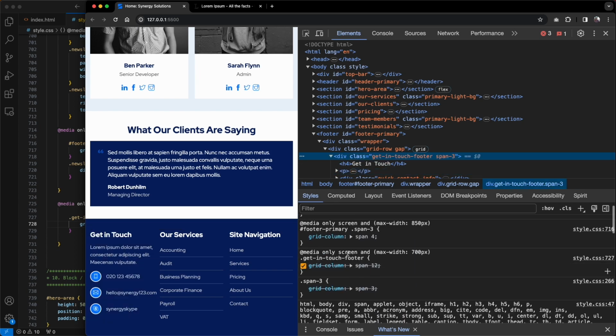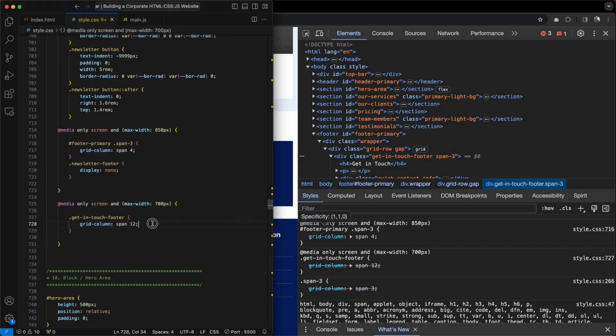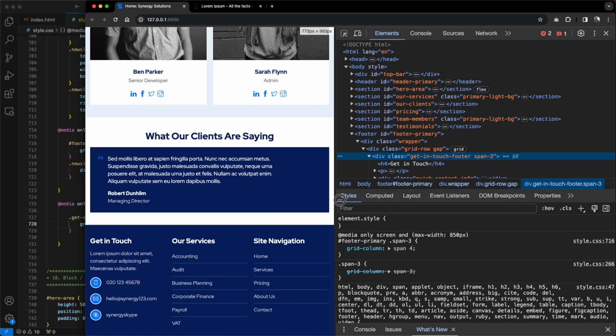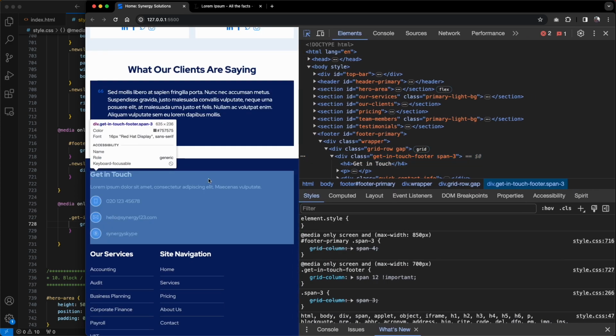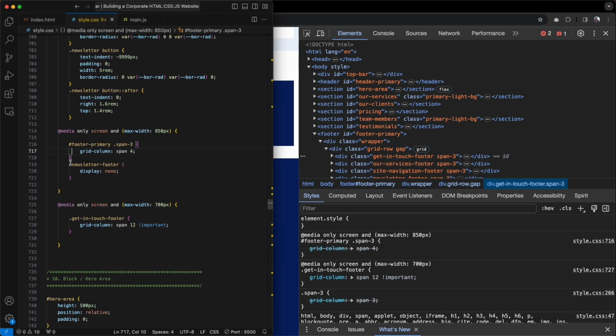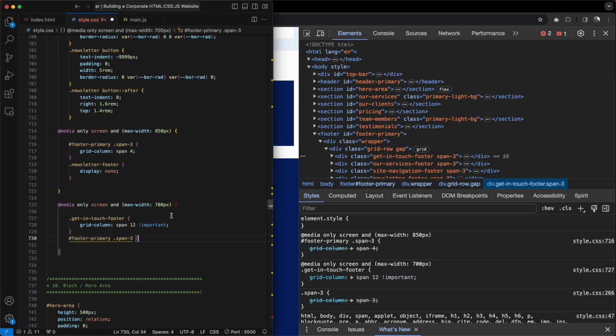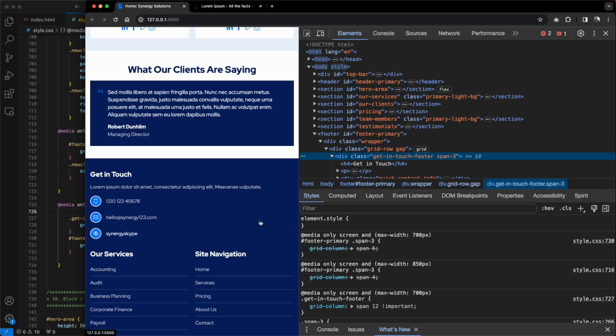Right, so looking at this area here, we can see that it's not taking effect. The span 4 is overriding it. Not a problem. A quick little important statement will fix that. And there we go. Okay, happy days. So now this Get in Touch area is full width. It's 12 columns in size. And now we should make the text link areas span 6. Okay, save that and let's have a little look here now.